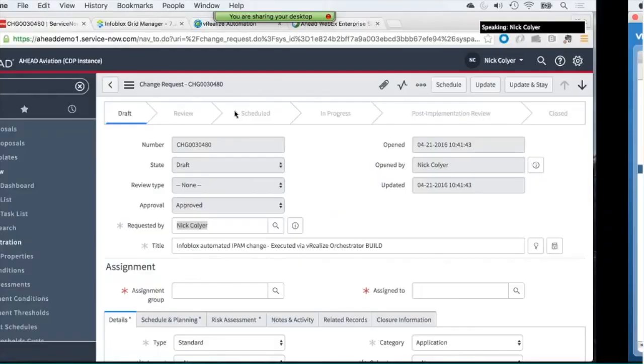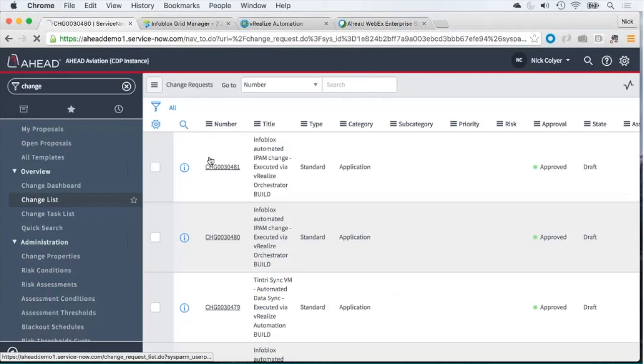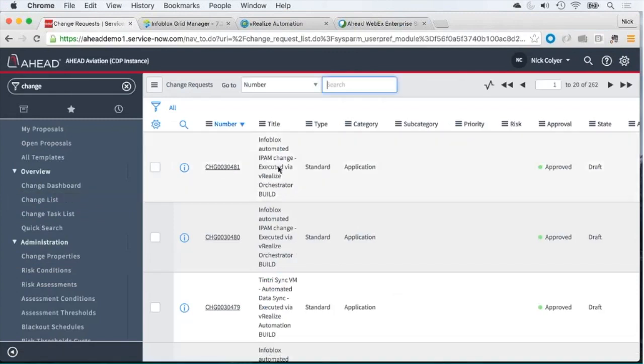So if we go back over to ServiceNow, our last change was number 80. We'll just go back here, and we've got 81, and we can see this was an Infoblox automated IPAM change executed via vRealize Orchestrator build. And all this can be customized.